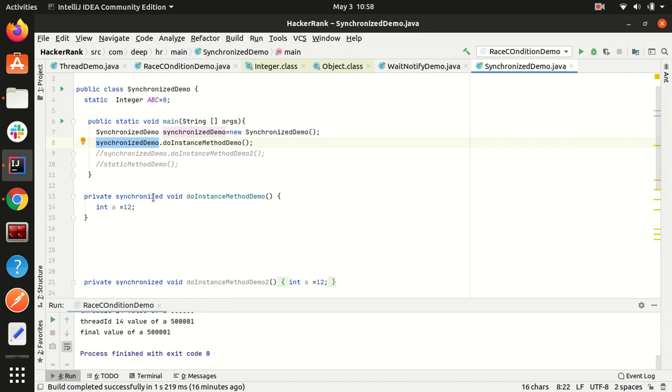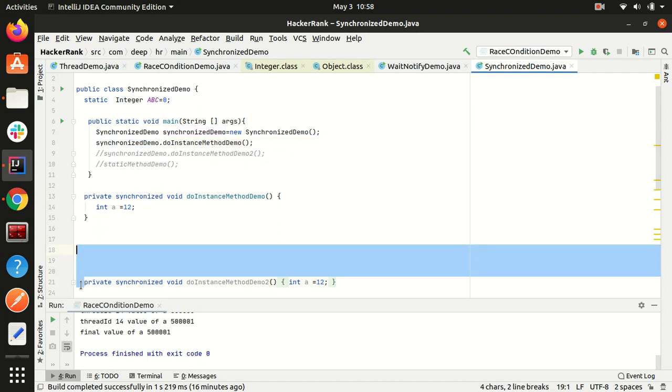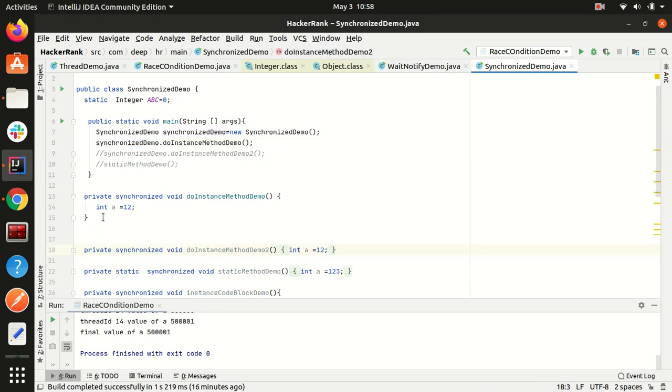If you synchronize an entire method, and let's say you have synchronized another method in which you are not modifying the same shared variable as in the first method. Here, as you can see, the int a defined inside this method will have a different memory address than the int a defined in this method. So both variables are different, and these two methods are not sharing the same variable. So you can have multiple threads running these two methods concurrently and still not face any problems in terms of race condition or critical section.